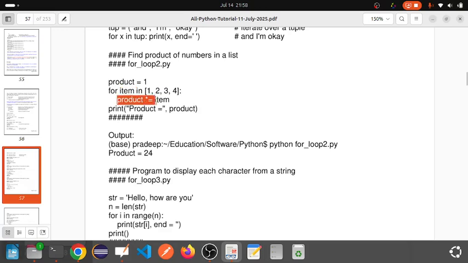Then again product is equal to product into item, means 1 into 2. Now product will become 1 into 2. Then this 3 will be extracted, and this product will become 1 into 2 into 3. Likewise 4 will be extracted, and product will at last become 1 into 2 into 3 into 4. When 4 has been extracted, all the elements have been extracted from this list, and the for loop will come out of its body, and the value of product, whatever is the result of this multiplication, will be printed here.